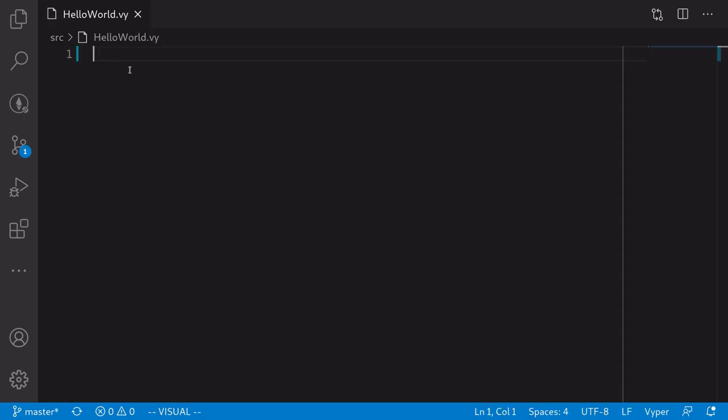Inside my code editor, I created a file called helloworld.vy. vy is the file extension that you'll have to use when you want to create a Vyper contract. We'll create our first Vyper smart contract by specifying which version of Vyper this contract is meant for, by typing hashtag, space, @version, and we'll say that this is meant for version 0.2 by typing in caret 0.2.0.